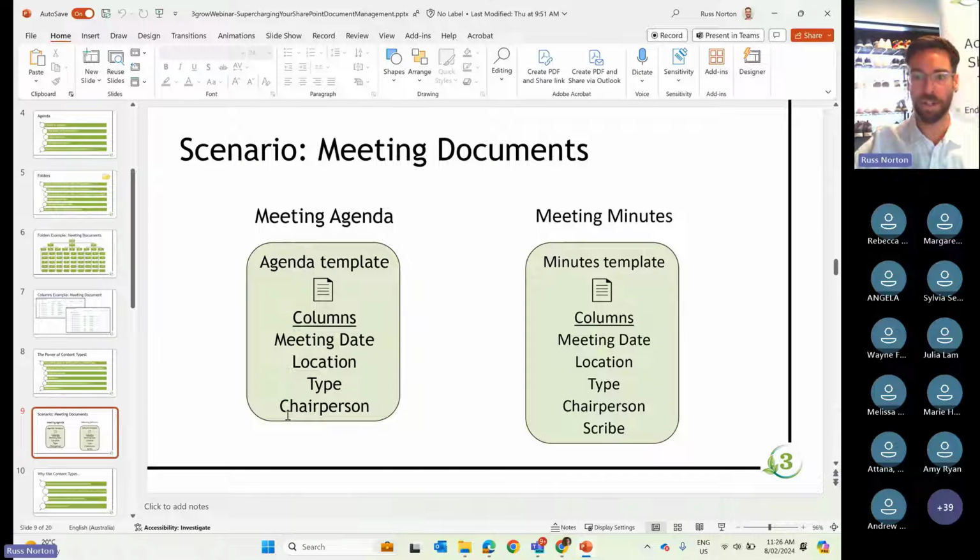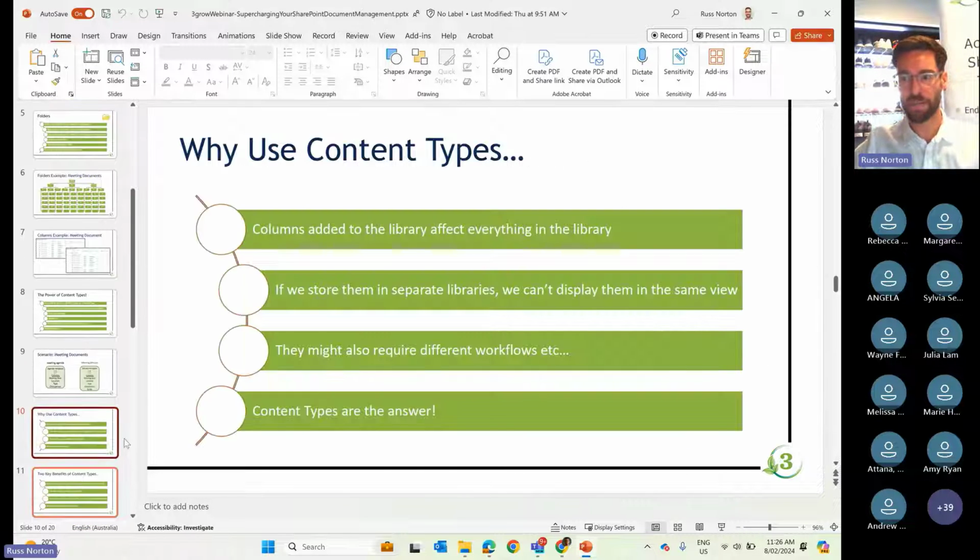So that's the requirements that we need, and therefore content types, of course, are the solution. Because what we get with content types is that, as we said before, any columns added at the library level, or of course the same scenario goes for lists, everything in that list or library must therefore adhere to those column settings. So every item in that list will have all of those columns. We therefore have to make them optional in order to allow people to leave them blank, but of course they could still populate them and so on, as we've already discussed.